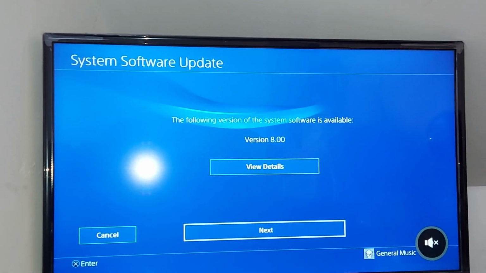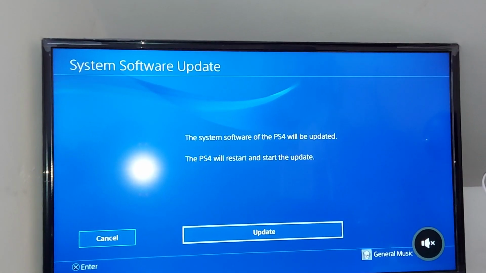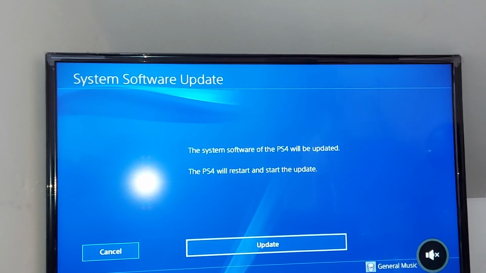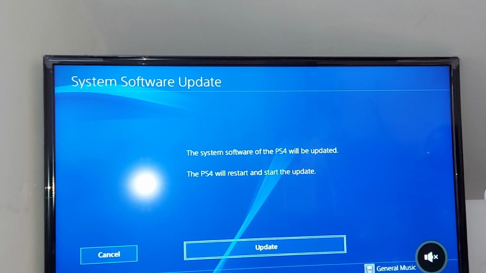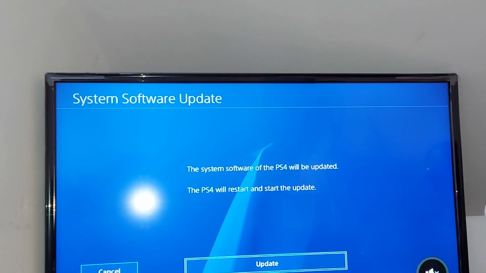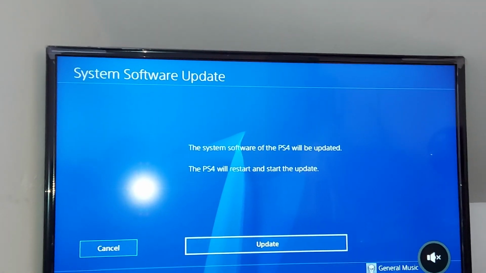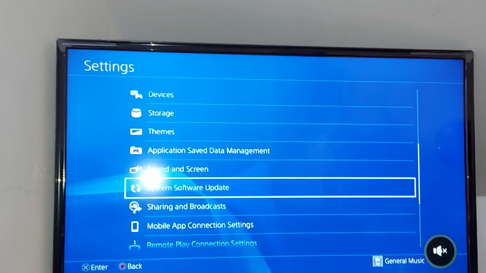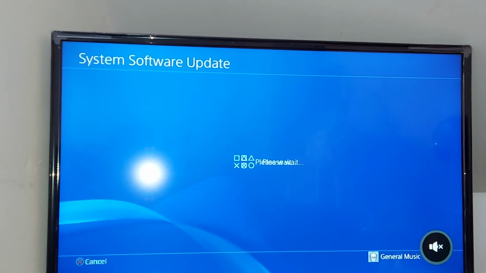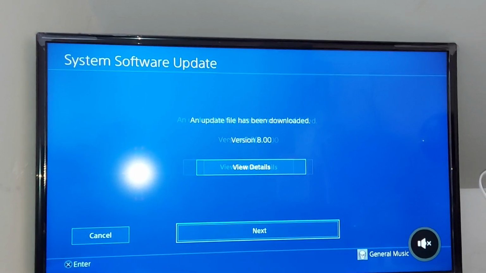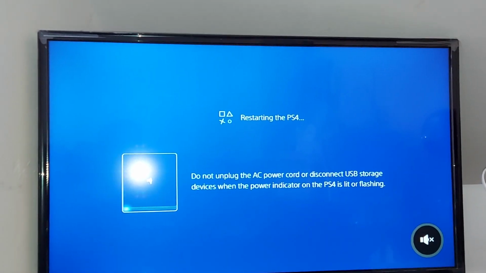So you want to click next, and it says the system and software of the PS4 will be updated. The PS4 will restart, and then the update will begin. I'm just going to show you how you get to this screen one more time. So you want to go to System Software Update, and wait for it to come up. It's version 8.0.